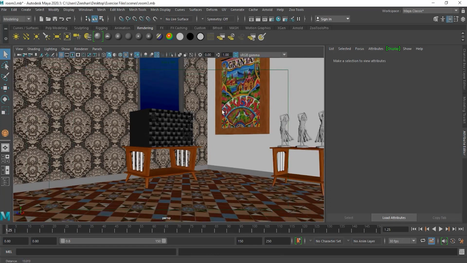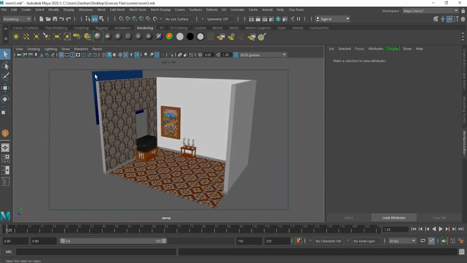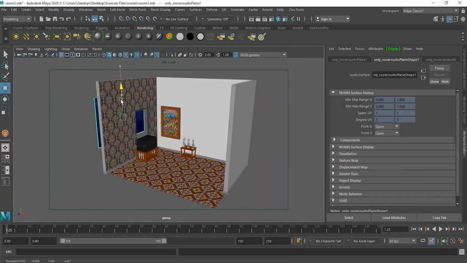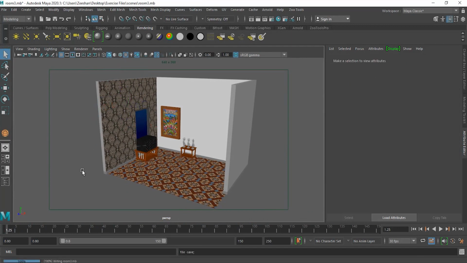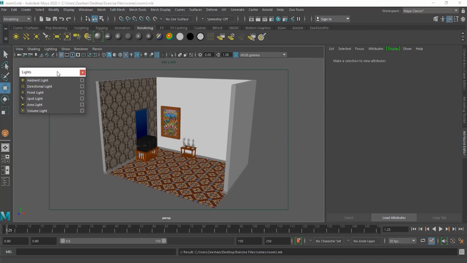Okay, let me first zoom out a little bit and move this back here. Now, to create lighting you have to go to the Create option, and here we have Lights. So whatever you want to create, cameras, objects, curves, will always be in the Create menu. So that's a cue for that.